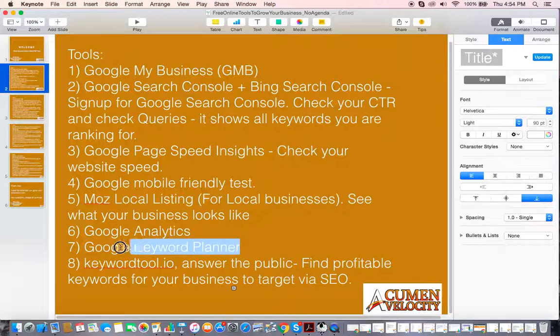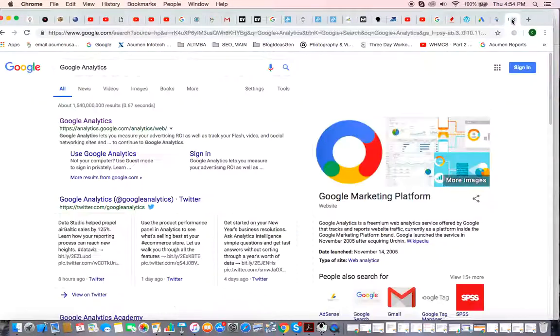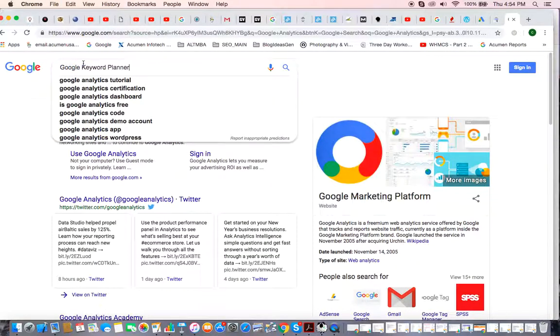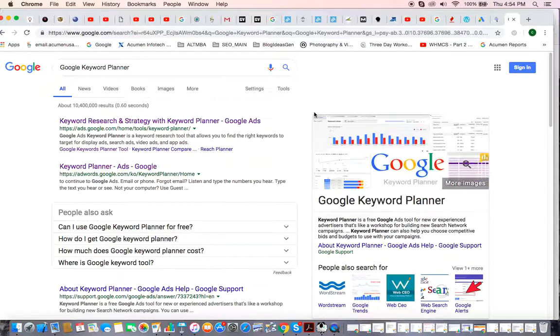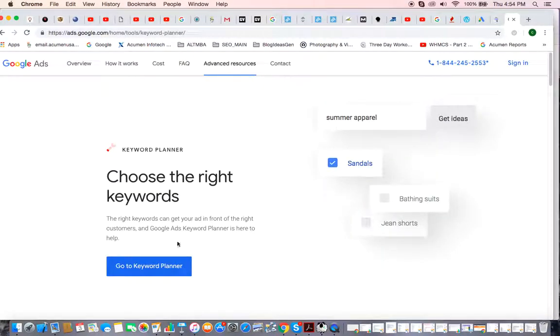Now, Google Keyword Planner, the next tool. This Keyword Planner is a very important tool to understand what keywords are relevant for you to use. Same thing, guys, go to Google Keyword Planner on Google, sign up, and go to Keyword Planner. It'll ask you to sign in with your Google ID or Gmail ID, and then you can type in your keywords, or things like summer apparel, and you can get various ideas.